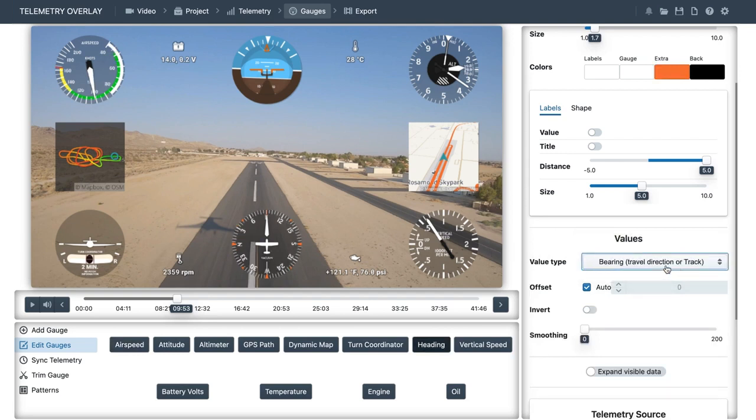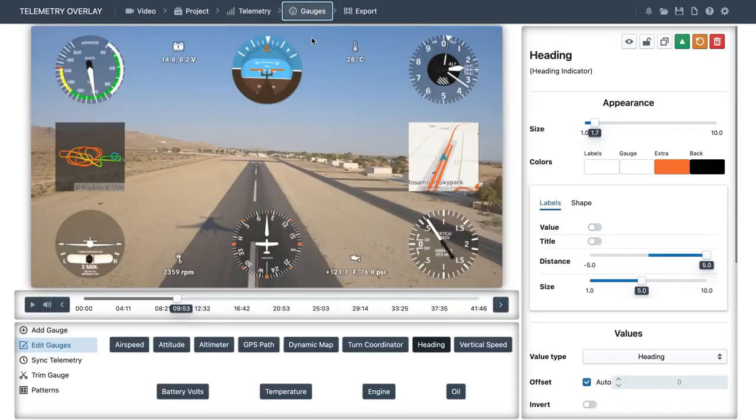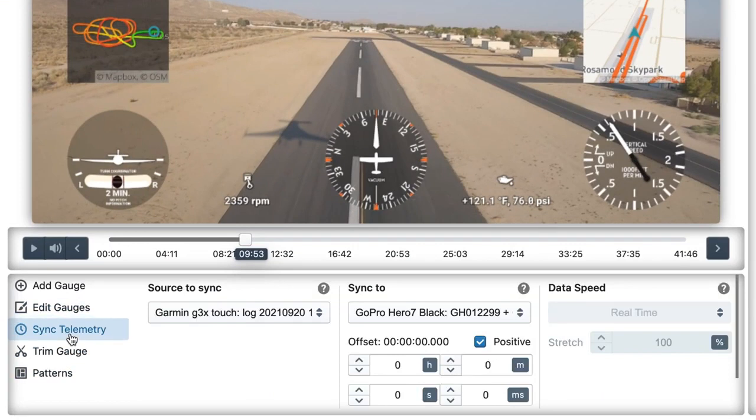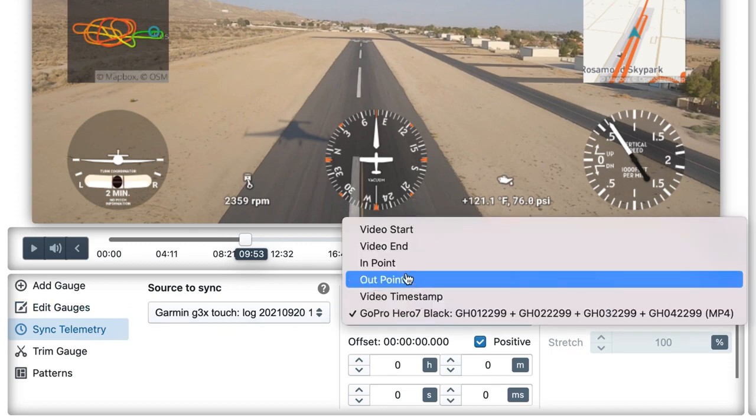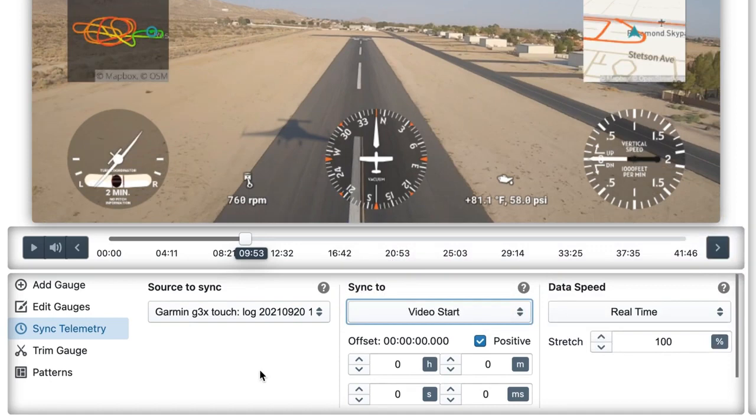One very important thing when working with external data is synchronizing it to the video. In this case, because both the GoPro and the Garmin logger have compatible GPS timestamps, sync is done automatically, but in some cases, like if your camera doesn't have a GPS, you will have to sync data manually. Let's see one way to do that. So if we go to the Sync Telemetry tab, we can see that the source to sync, Garmin, is synced to the GoPro. But in many cases you will find that it is synced to the video start, and that might be a problem if the video and the data do not start at the same time.